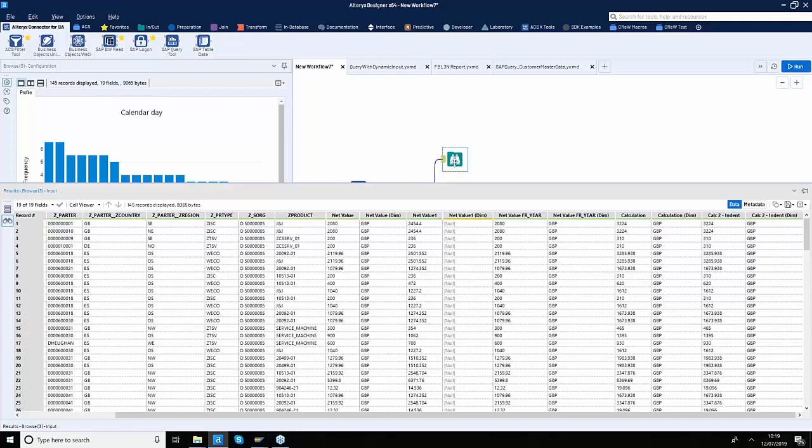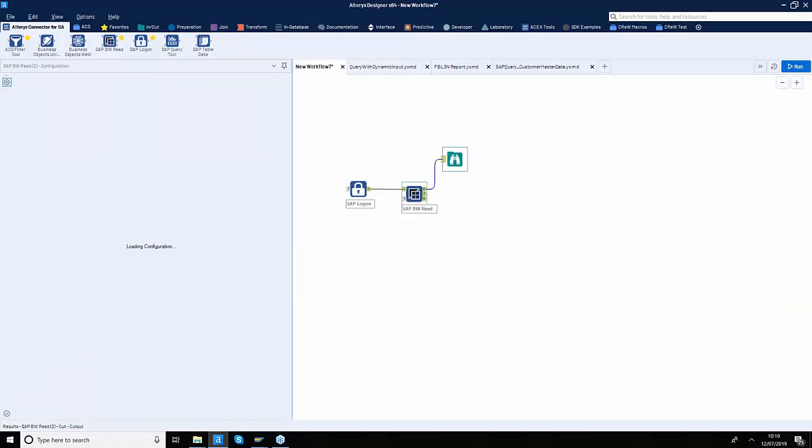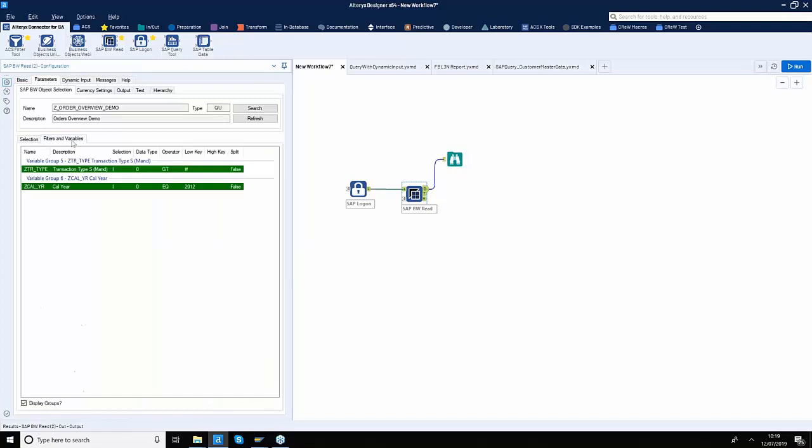Now let's go back here and show you what else you can do. In this case, imagine this was a very large query, and if you wanted to take control of slicing the data request into smaller chunks, you can do so. I have a pre-prepared workflow that I will show you.